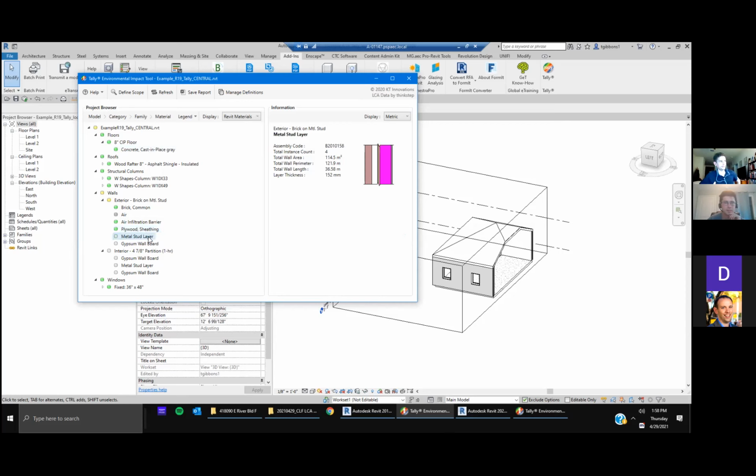I wanted to call out the stud layers because this is kind of interesting. This is an exterior wall, and we've named this metal stud layer, but this is a 6-inch metal stud layer. We have an interior wall that has a 3 5/8 inch, I think, metal stud. I think that's what I put in. The issue, and I've run into this on purpose, is that these are named the same material in my Revit model. So Tally is picking up on them as the same thing.